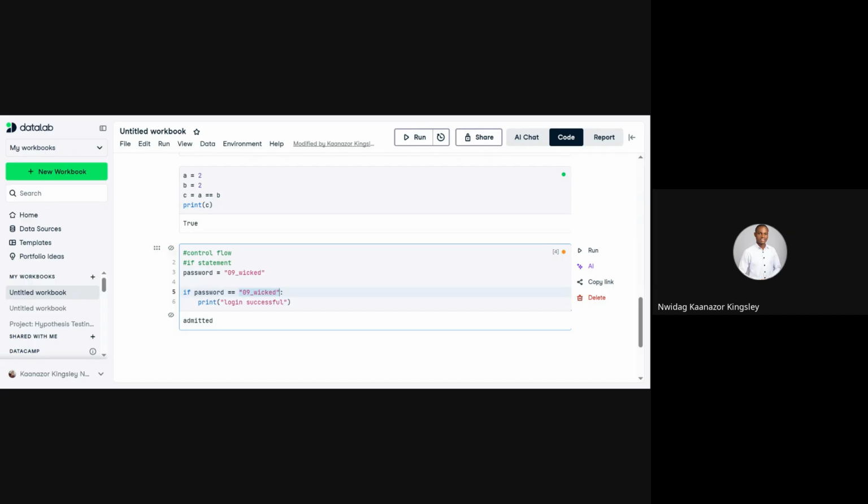This one is non-changeable. Now it's asking you to input your password. So once you input your password, it's going to check whether the password you inputted is the same as this one. So if what you inputted is the same as this one, it's going to log you in. So this is actually the use case of if statements.